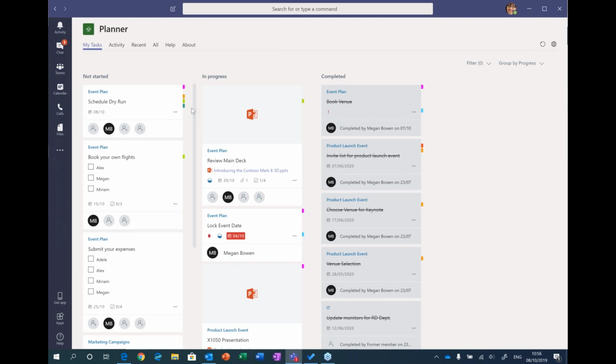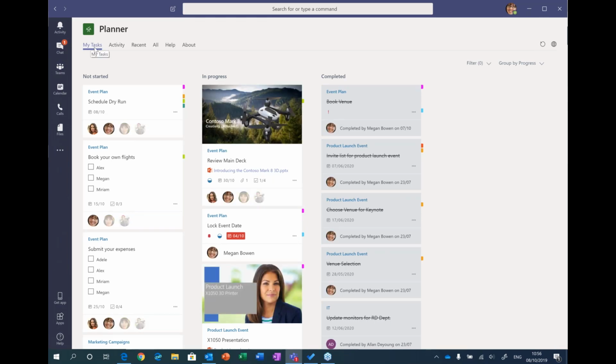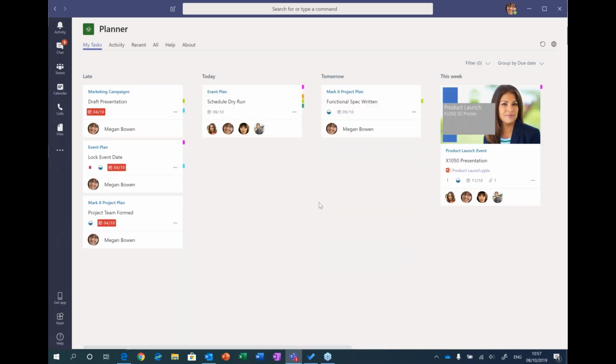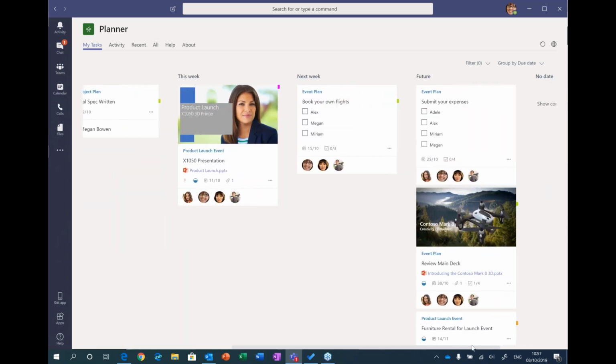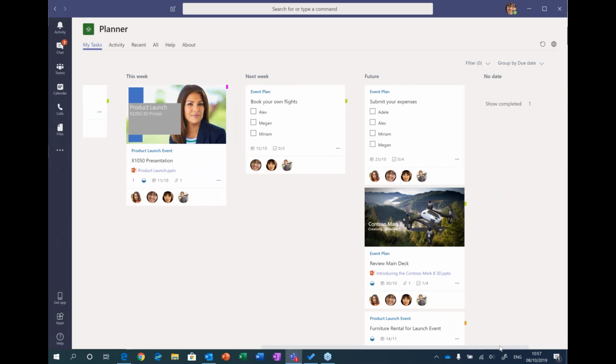And here I can get a good view on all of the tasks that I have to do. I can see them grouped in not started, in progress, and completed. But I might want to change this view, and I can click on the group by progress over here and change that to, say, due date. So I just quickly want to get a view on which tasks maybe are late, which tasks I have planned for me today, tomorrow, and this week. I can scroll across here and have a look at some of the tasks that I have to get done next week and in the future as well.